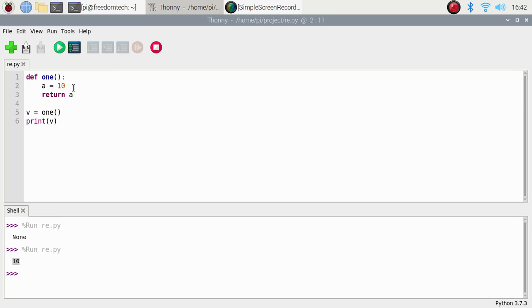Now suppose b is equal to 20, and I want to return b in the return statement. So let's say return b, save the code, run the code, and the result will be 20. So this is the way you can use the return statement for getting the function result inside the variable, okay friends.